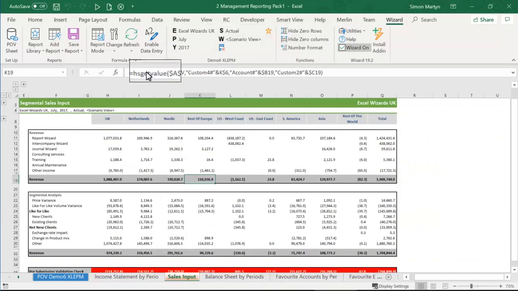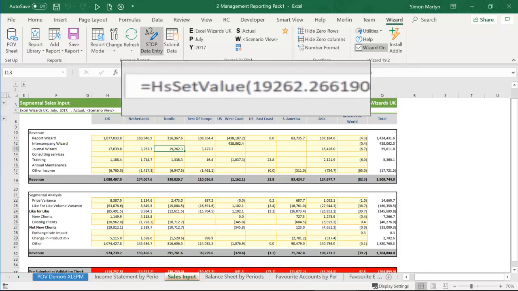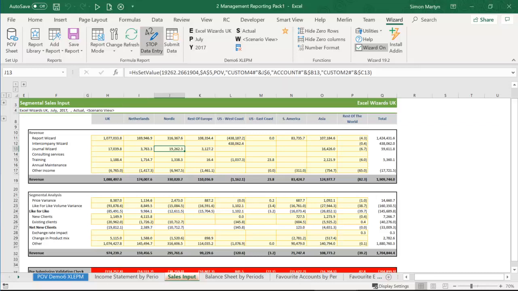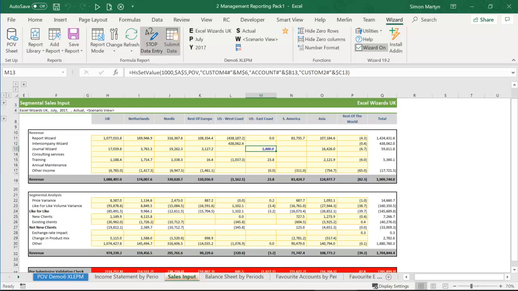Initially, this sales input sheet is populated with the HS get value formula, but when we click on the button to enable data entry, certain cells in the report that have been marked as data entry cells are automatically switched to the HS set value formula and turned yellow to indicate which ones are data entry cells. To add some data, simply type into one of the data entry cells, overtyping the set value formula, and the set value formula will automatically be updated to include the number that's been typed in.